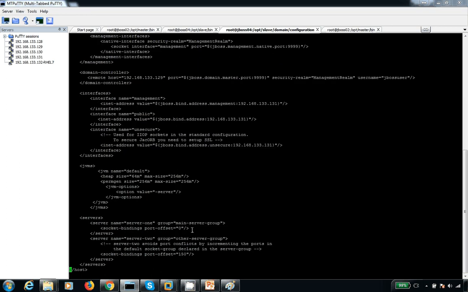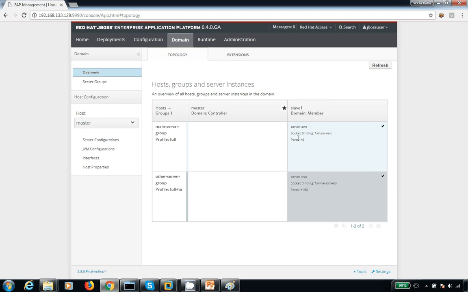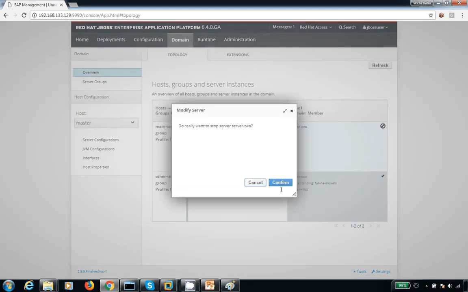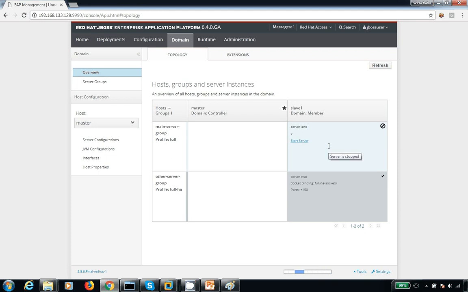So I don't want to use any of this. Let me remove the stuff. Let me stop this server. I would like to remove everything, the default stuff, to avoid the confusion. We will make it fresh, one by one. So I would like to stop this as well, confirm this. Stop the server and let me remove this. We stopped both servers.